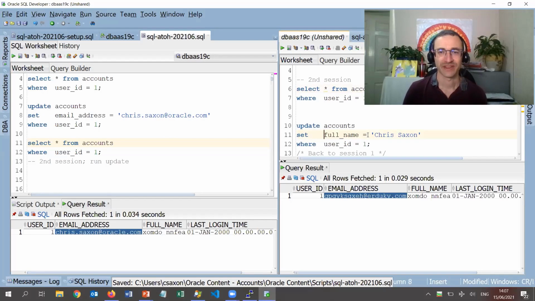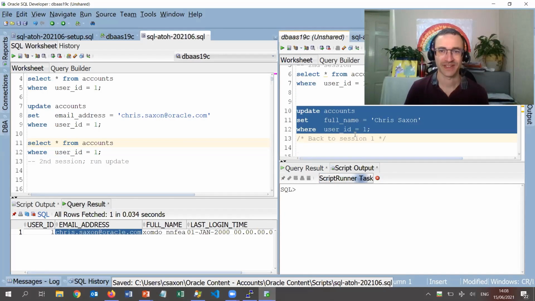So let's try and update the name as well. In the first session, I updated the email address. In this session, I'm going to update the name to make it my name as well. I'll start executing that, and we'll see the statement is blocked. It's just stuck here waiting for this first session to commit or roll back. So even though we're changing a different column in the table, it's the row itself that's locked. Okay, so we can still have blocking updates, even though we're actually affecting different data.